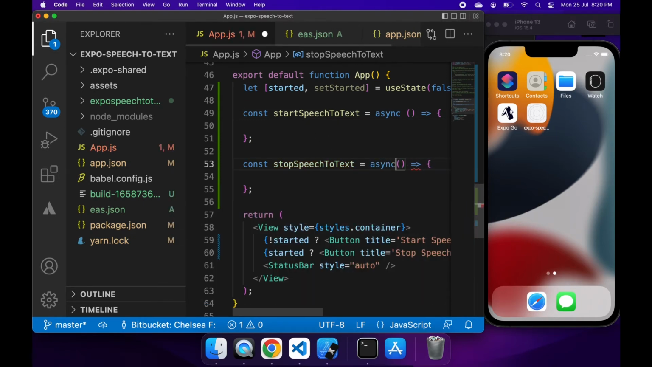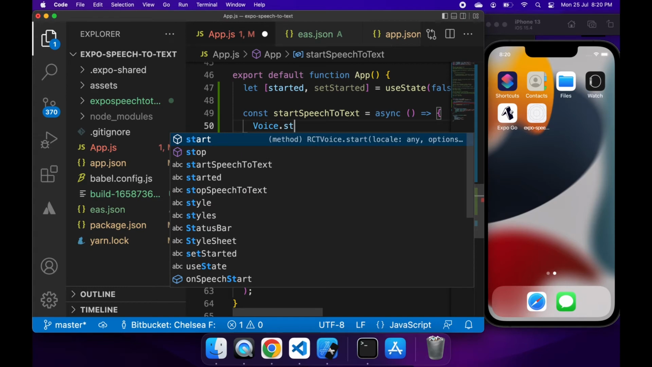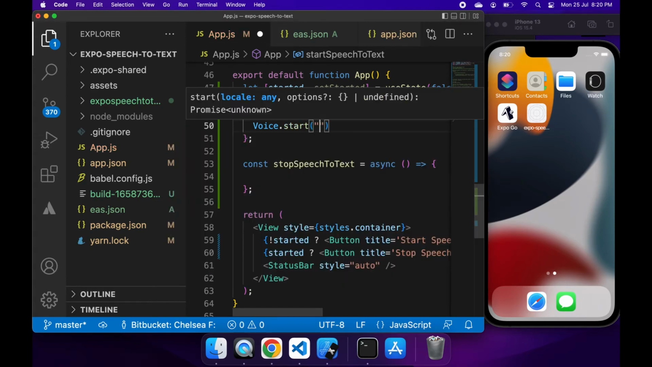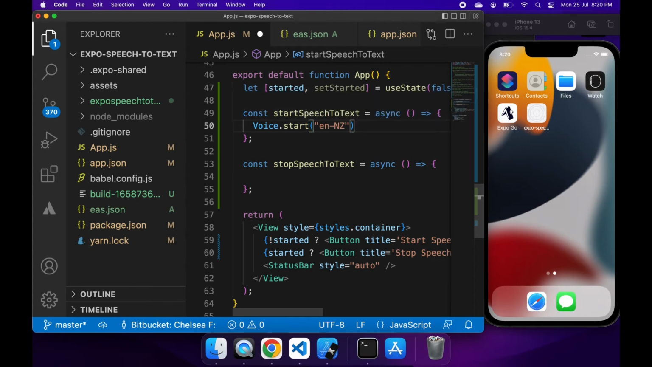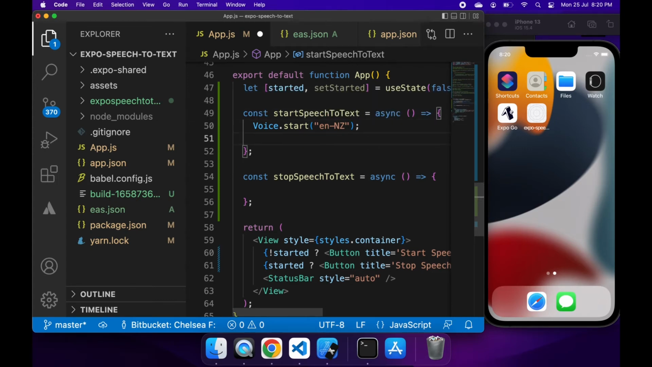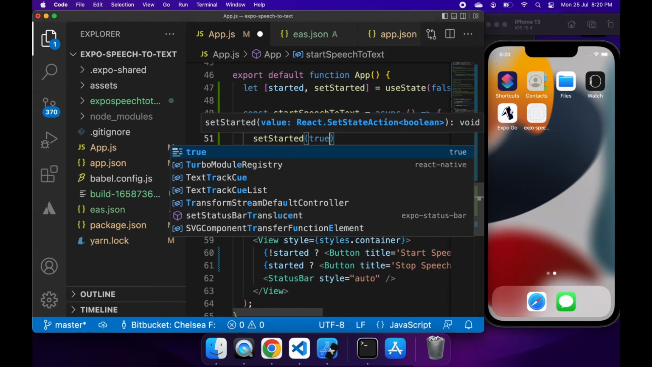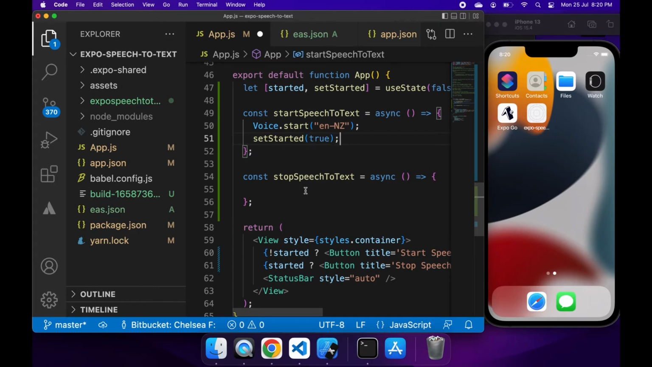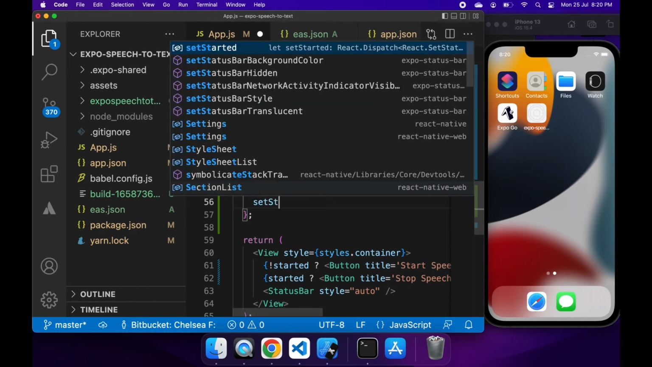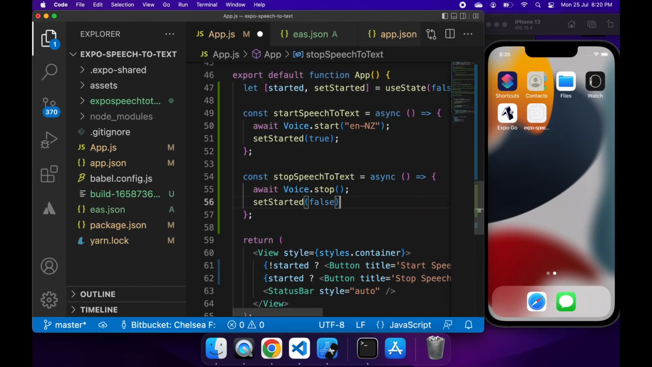I'm going to make these start and stop async because the voice command that we're using is an asynchronous function. So what you do is you'll call voice.start and that will start that recognition and conversion from speech to text. And you'll pass in a locale. So I'm using English New Zealand because I'm from New Zealand. And then I'm just going to set that state variable to true so that the stop button will show. And I'll await that voice.start. I'll do something very similar in the stop speech to text. I'll just go voice.stop. And I'll set started to false because we are stopping the speech to text.